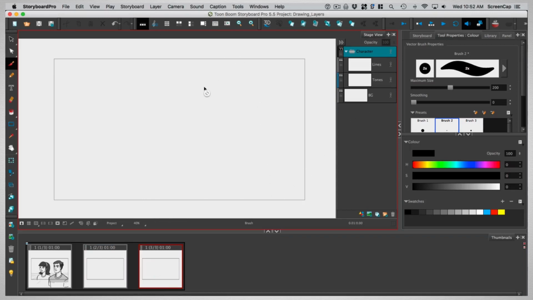That's it for the drawing layers. Now that we understand those a little better, let's look at the tools we're going to use to draw on those layers. We'll look at the basic drawing tools in the next video, starting with the color picker.